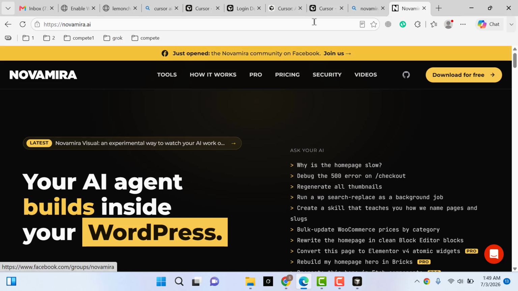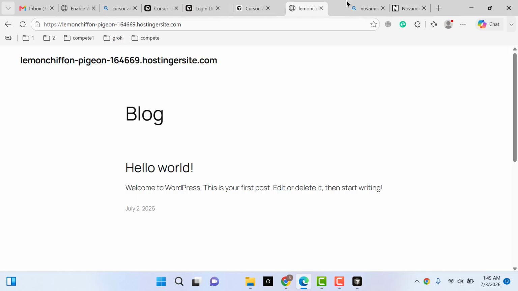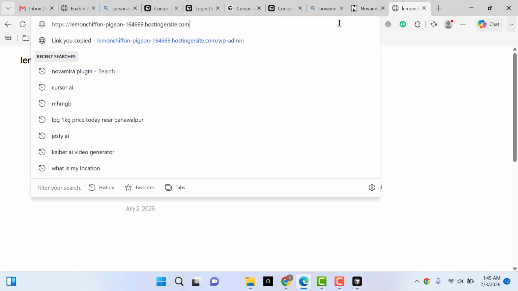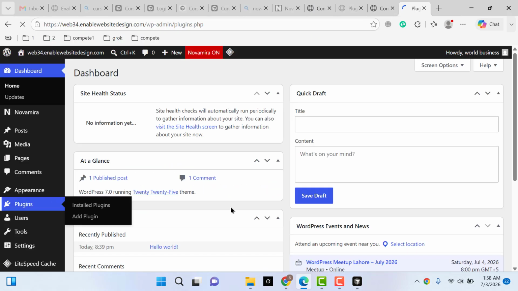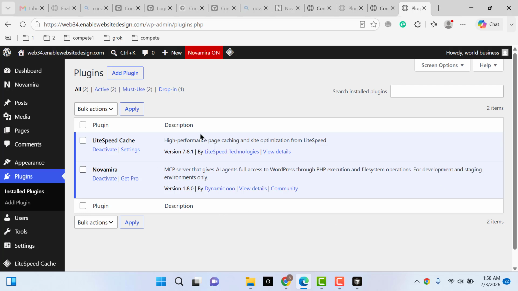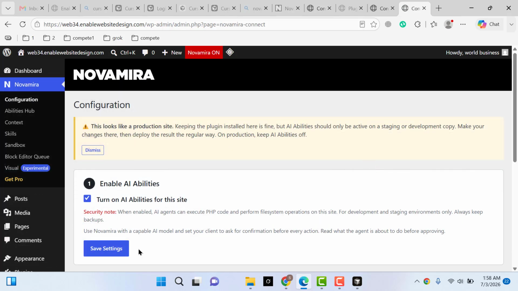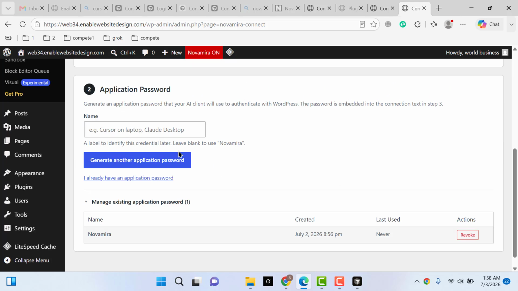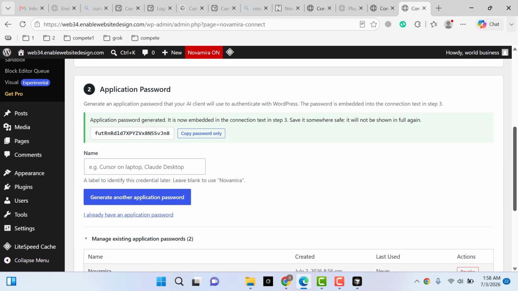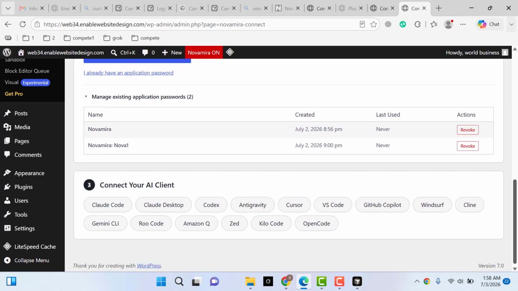Now I can add it in the website. So now I need to go here and log in to the website. Okay, this one is the plugin. Make sure that you have installed this plugin. After that, click here, configuration, then turn on AI abilities, then click save settings, then scroll down. After that, you need to generate the application password. So here I can give a name, then click here, scroll down. So this one is the application password.